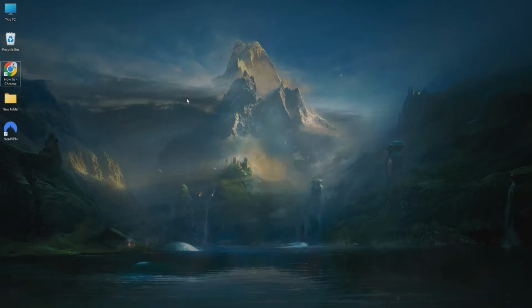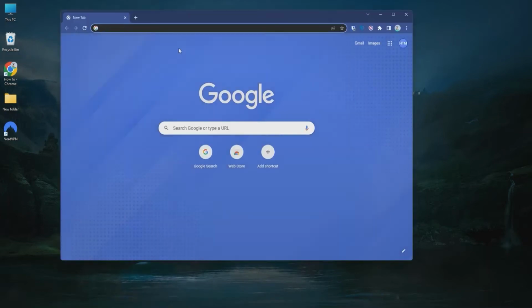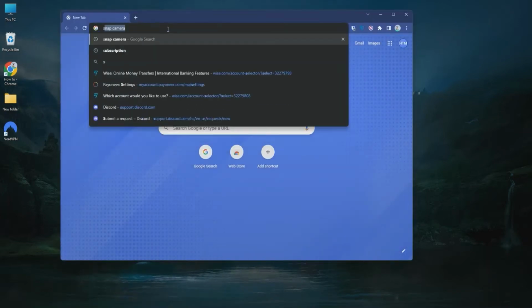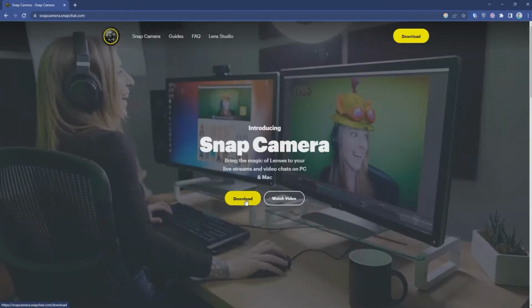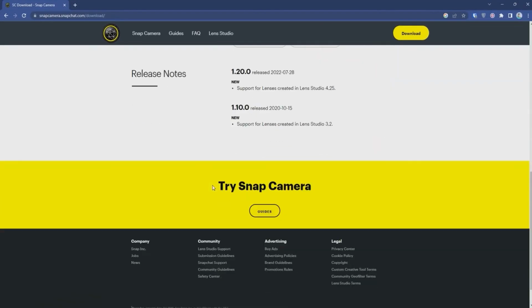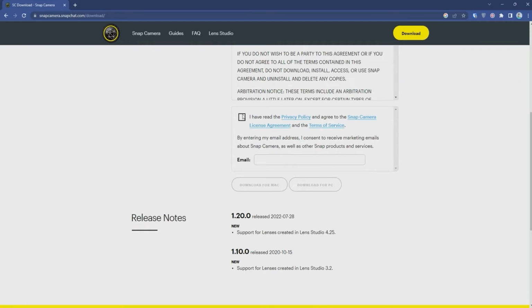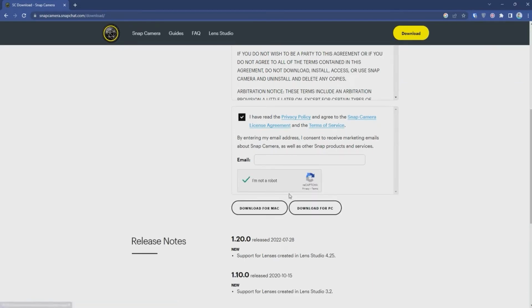So just go to your Google Chrome and then search Snap Camera. Then open the first link. Then just simply click on download. Then scroll down, click on I have read agreements, then I'm not robot. Then click on download for Mac or PC, whatever your system be.